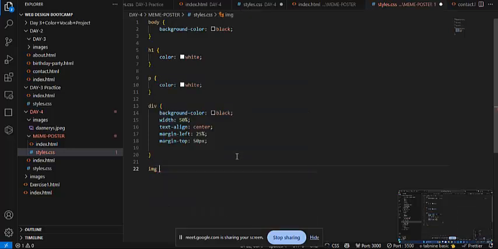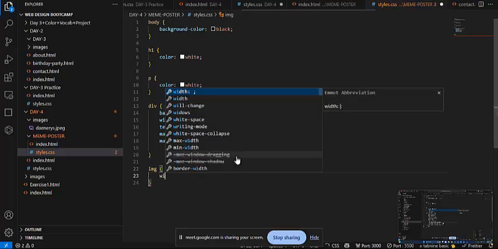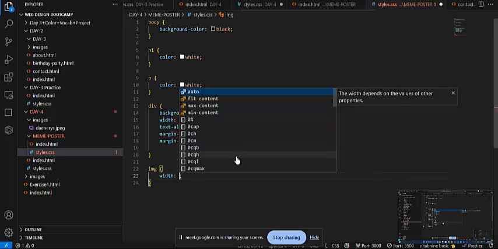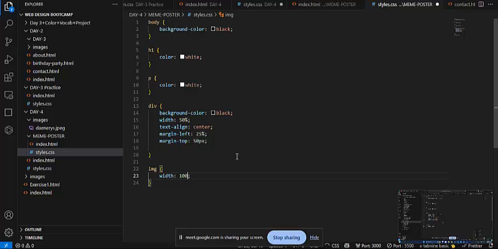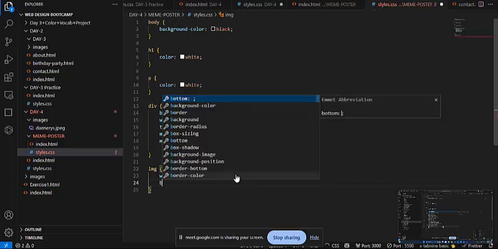What we want to do is give it a width of 100%. 100% is different from 100 pixels, right? When you say something should take 100% width, we are saying you should take 100% of the space in that container. That's what it means. Then we also want to add a border.